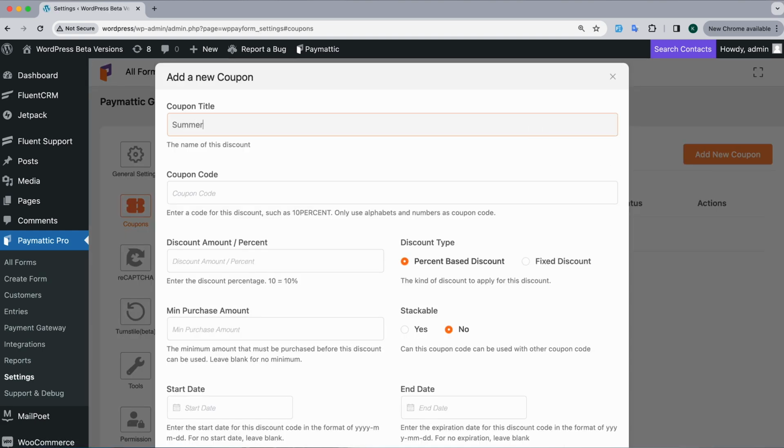Let's give our coupon a name followed by the code. All right, so time to add our discount. Oh, quick FYI, you can opt for a fixed amount or percentage. So let's go for 20%. All right, so to ensure responsible use, you can set a minimum purchase amount, which requires customers to spend a specific sum before the discount applies.